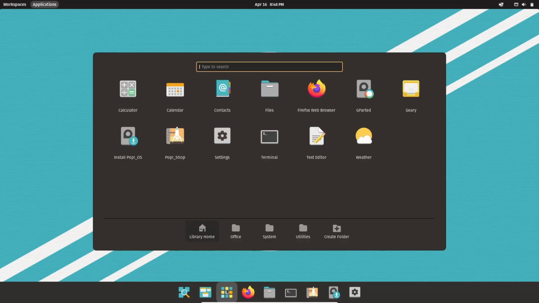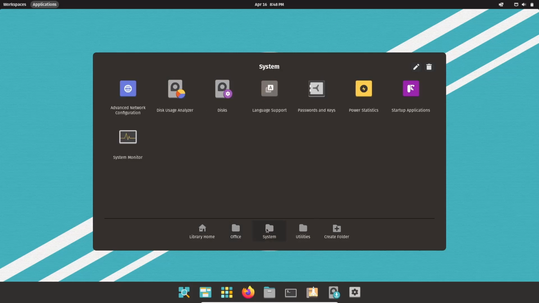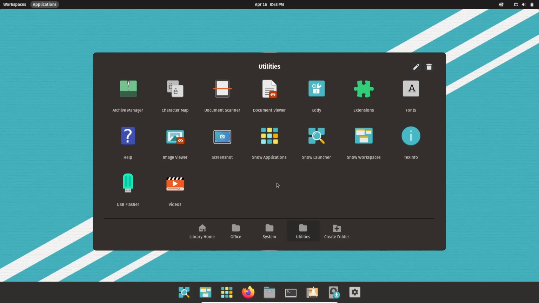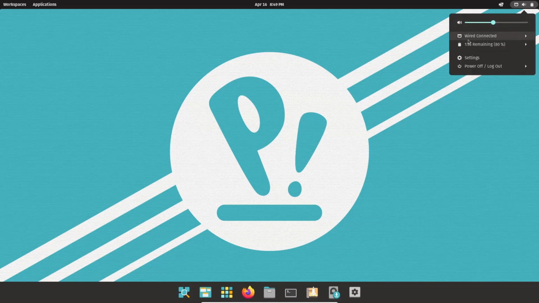Let's go back down to apps. And we will go to Office. You've got the full LibreOffice suite in here. That comes in handy right out of the box. You've got your system apps, Advanced Network Manager, Power Statistics, Startup Applications, and your System Monitor. Then you've got some utilities over here. You've got extensions you can add, document scanner, screenshot, videos, show workspaces. So let's go ahead and get out of that. If you come up to your top panel, you've got your wired connection.